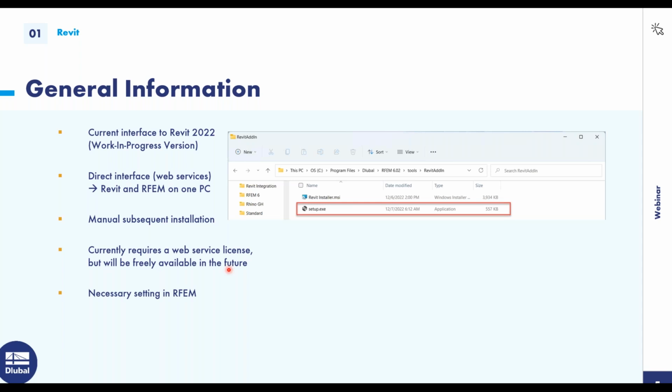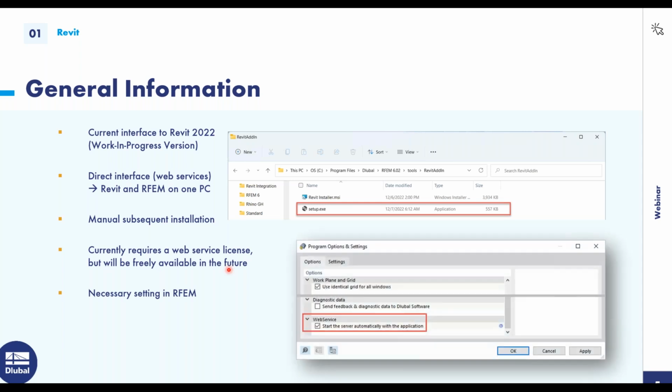The last bit of necessary information is to make sure that this setting shown here under the program options and settings is turned on. What this does is it starts the web services server automatically after you start up RFEM. This is important to have checked on to have this direct interface working properly.